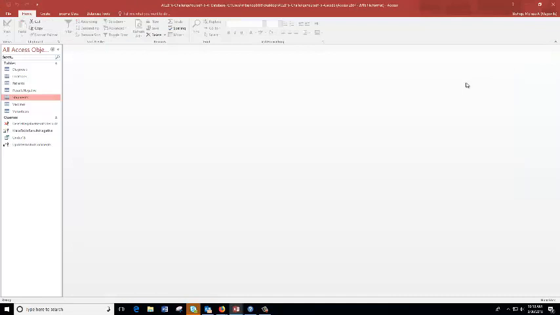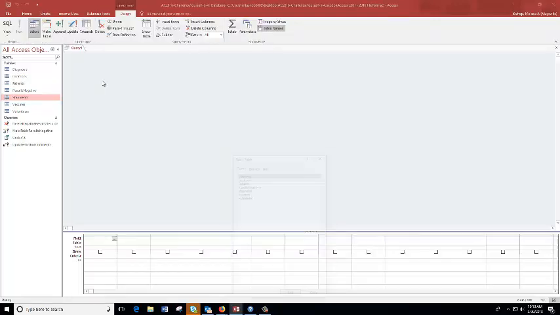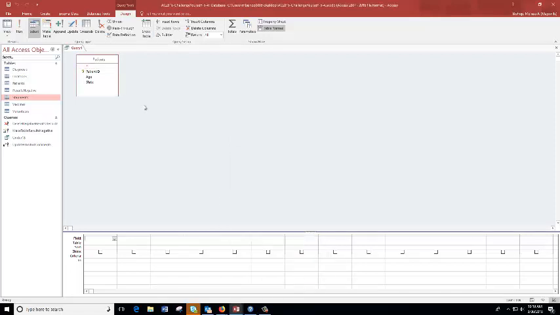All right, so step 8, we want to create a query to summarize the number of patients for each diagnosis state. So again, we want to go to our Create tab. We want to click on Query Design. And this time we want to select the Patients table. So I'm going to click Patients, and I'm going to click Add. I'm going to go ahead and close this.